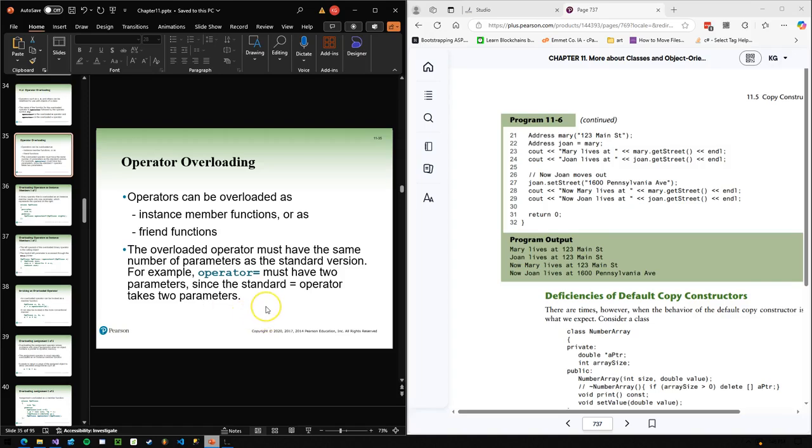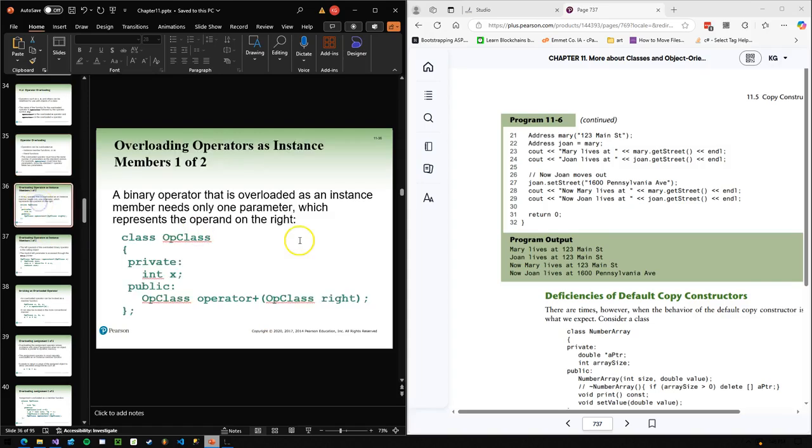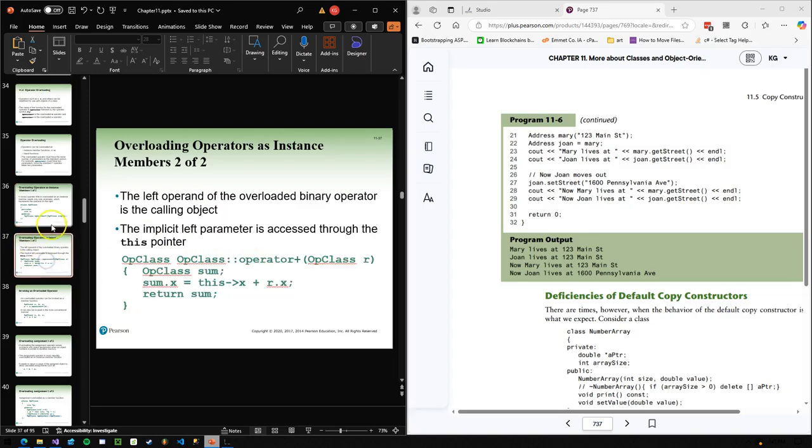You could also overload plus plus, minus minus, plus equals. A binary operator that is overloaded as an instance member needs only one parameter, which represents the operand on the right. Down here is our first example of seeing this in action. So here's what they're doing. They're defining what it means to add two op classes together. The left operand is the calling object; the implicit left parameter is accessed through the this pointer.